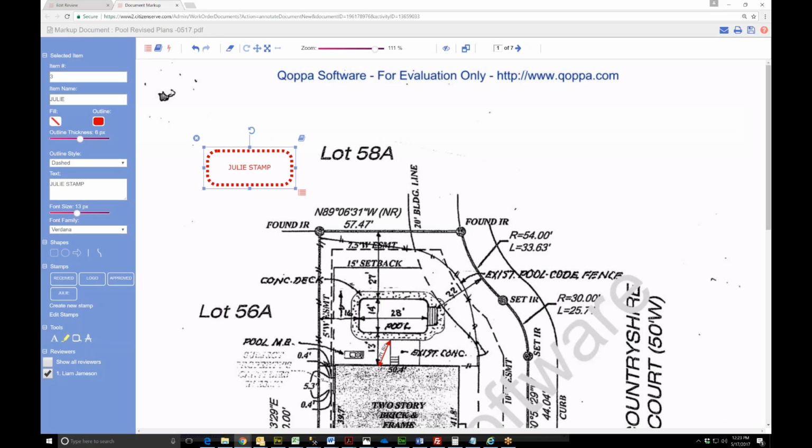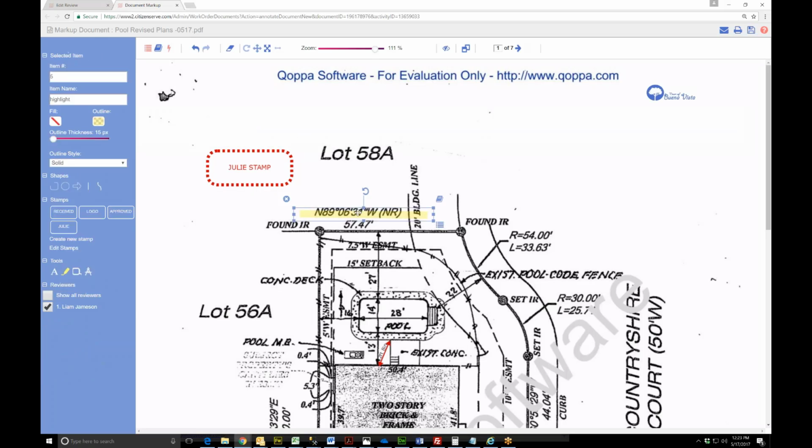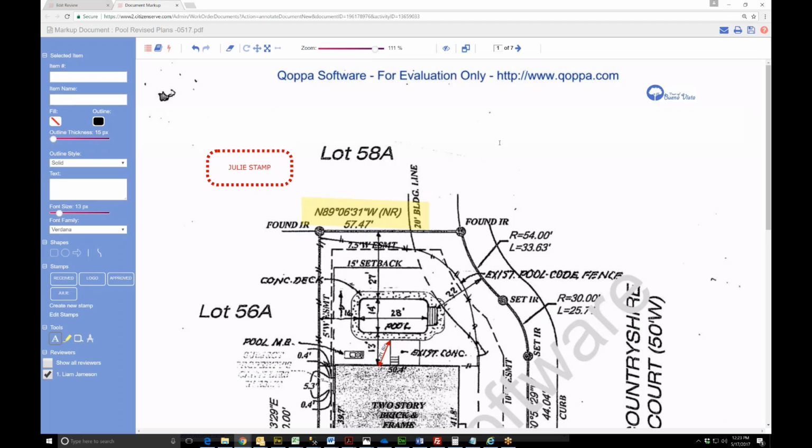And then I think that's all of that stuff. You can highlight. I didn't show you the highlight tool. There's text. You can put text on there if you want to also. Make bigger if you want.